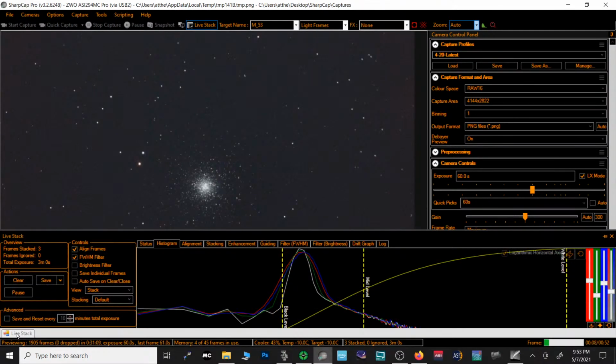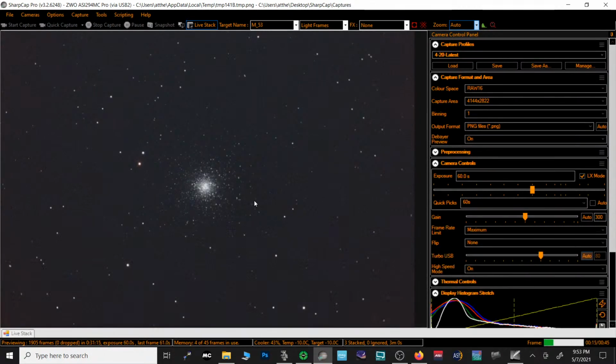So let me go back here. Yep, everything's looking pretty good as far as our color balance goes. I usually prefer a little bit on the bluer tinge. Others may prefer a little bit more on the red, but I prefer my sky background to have just a bit of blue. And it's that simple.